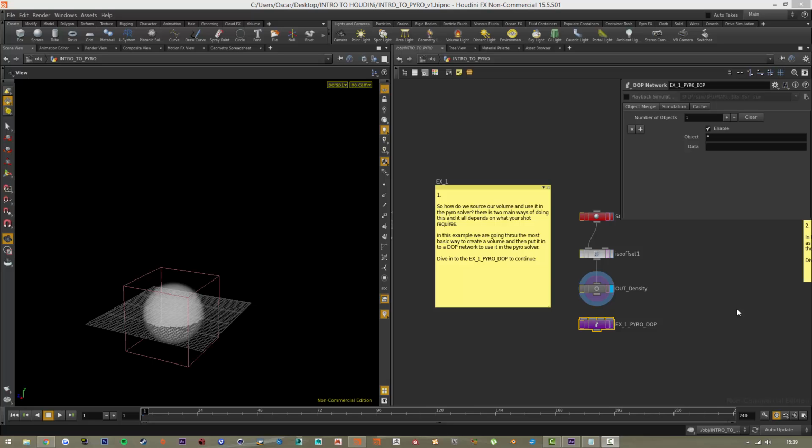Alright, hey and welcome to example 1 in the Pyro chapter. So in this chapter we're going to take a look at how to use the Pyro solver, how to create smoke and fire and explosions and everything in between, and how to actually solve volumes and how to source volumes and what velocities are and kind of stuff like that.